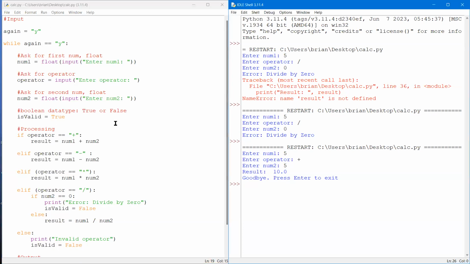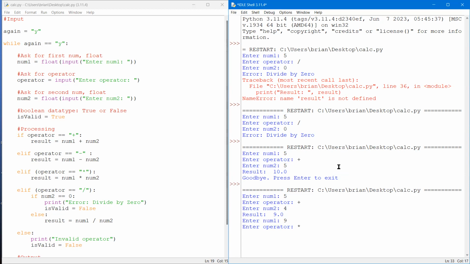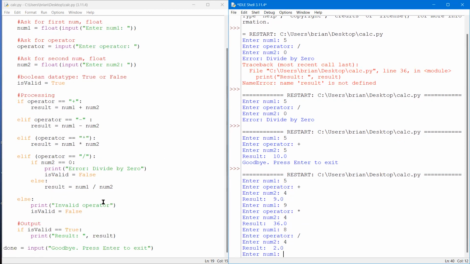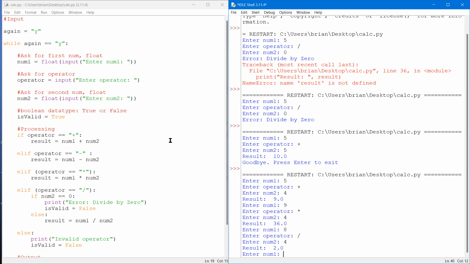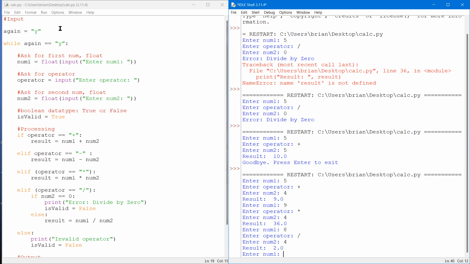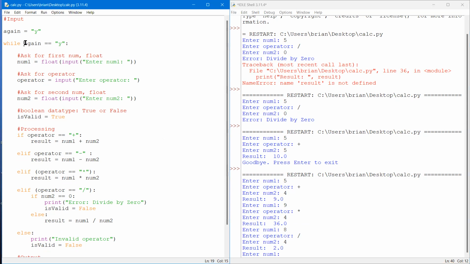So as a demonstration, this is what happens. So here I have 5 plus 4, and it's going to ask for num1 again, and this time I'll do a 9 times 4, and it's going to go on. And you can see where this is going. It's just going to keep going and going, and there's really no indication of how it's going to quit.